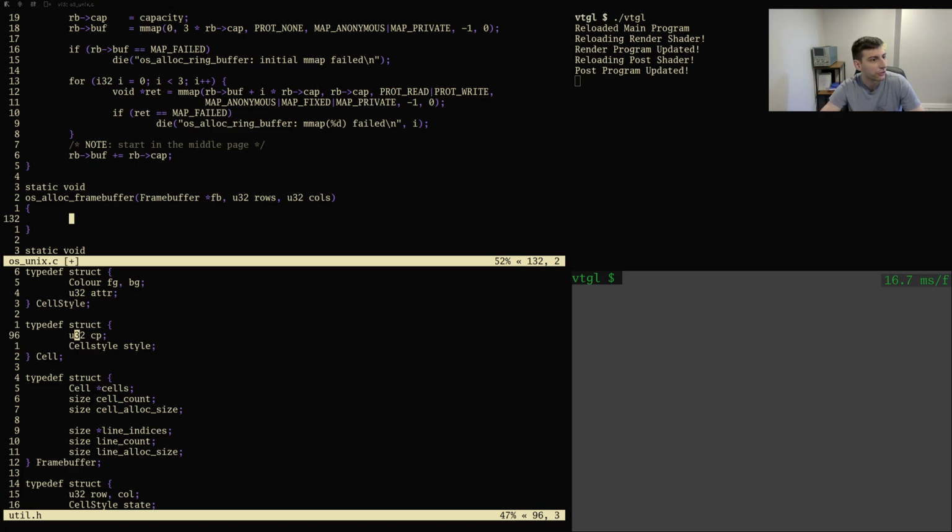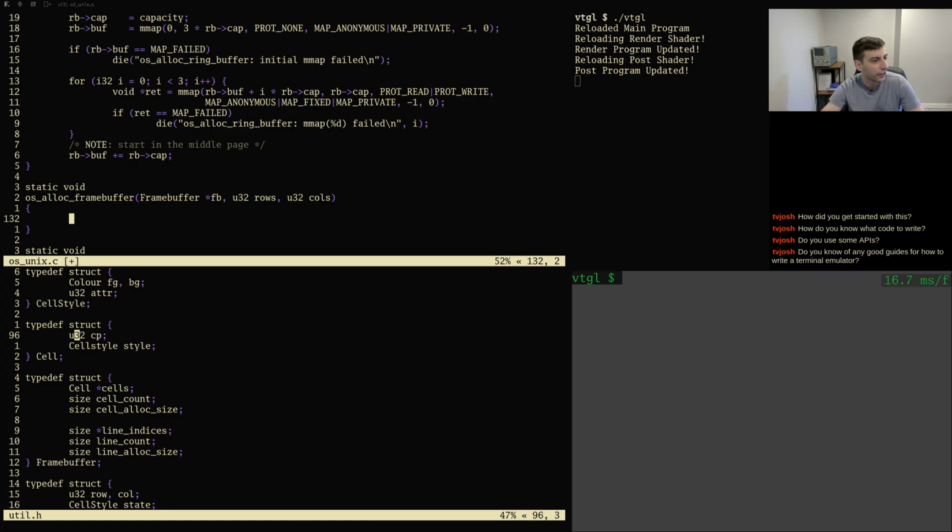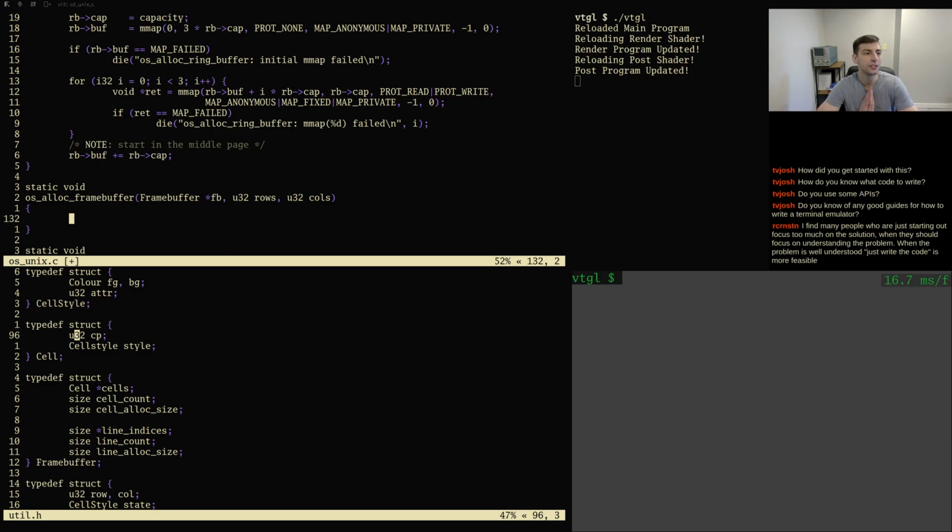It's not showing up on stream. Any good guides on how to write terminal emulators? No, I don't think there are any guides for how you could just do that. I'm just going to do it like that. So yeah, I don't think there are any guides for writing terminal emulators.